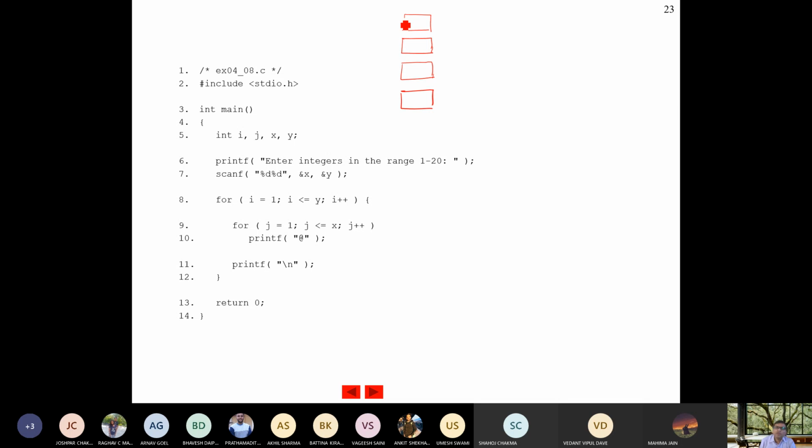So this is what kind of integer values: integer i, integer j, integer x, and integer y will be given. So all 4 byte spaces, so total 16 byte spaces will be created. Now, "enter an integer in the range." So what will the screen do? This is our screen.